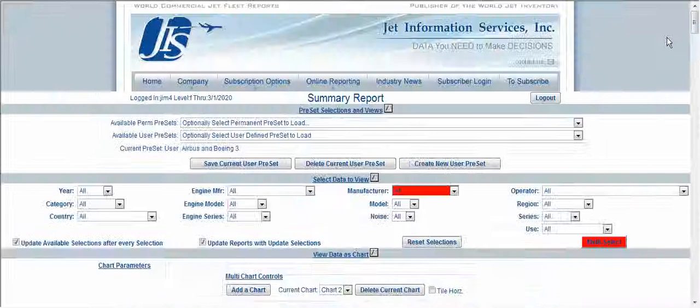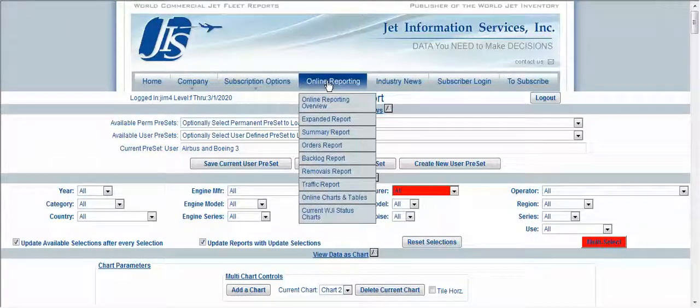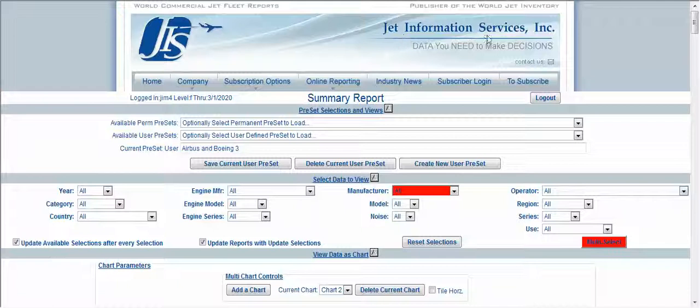And so that's just a brief overview of the online reporting on the Jet Information Services website. If you have any questions, feel free to give us a call or send us an email.